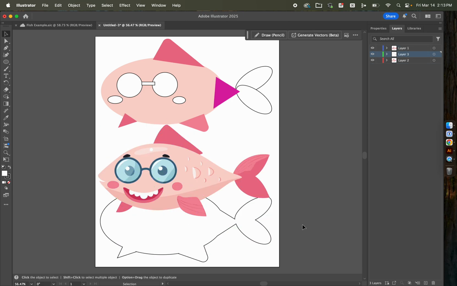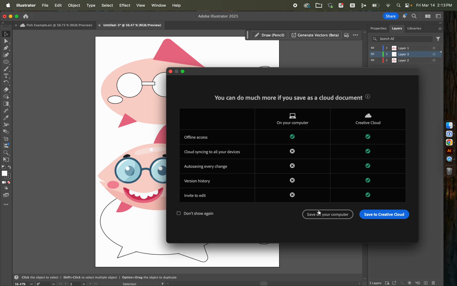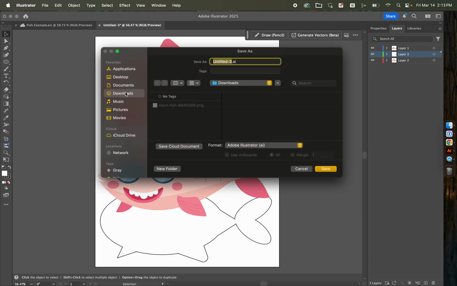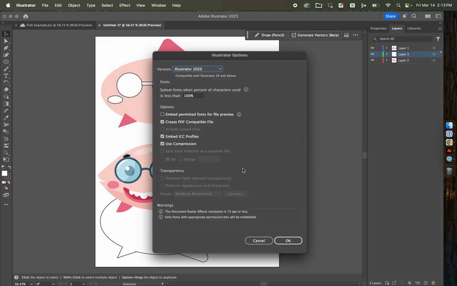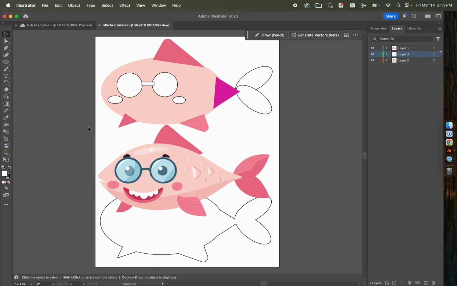Now for the final part of this, I should save my work, and for this you're going to actually want to choose to save it on your computer. You're just going to give it your name and save it somewhere where you're familiar. So I'm going to put mine in my downloads folder. That way you can submit your work as a .ai or Adobe Illustrator file.